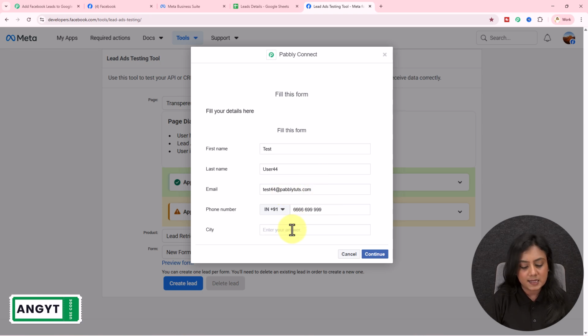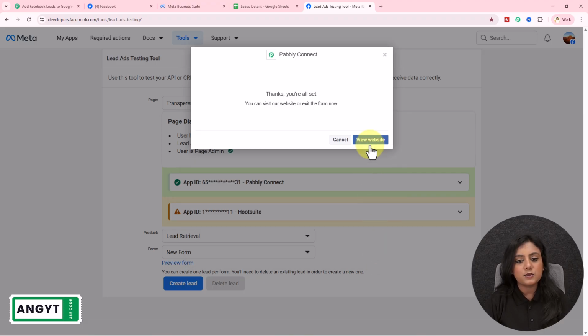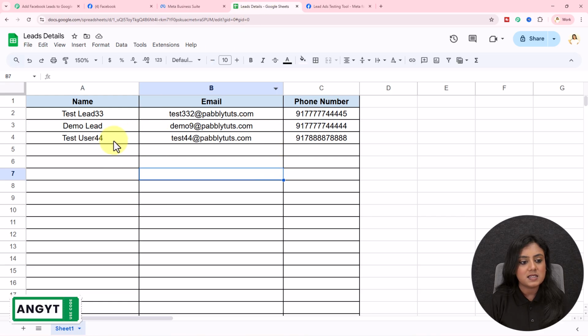Then it is asking for the city, for which I'll write over here as Indore. Okay, and then click on this continue button. I'll change the phone number and click on this continue button as well as this submit button. Okay, as soon as I've done that, it says thanks, you're all set. As now this test lead has been generated, let me open my Google Sheets, and yes, you can see right over here the record is created in front of you.